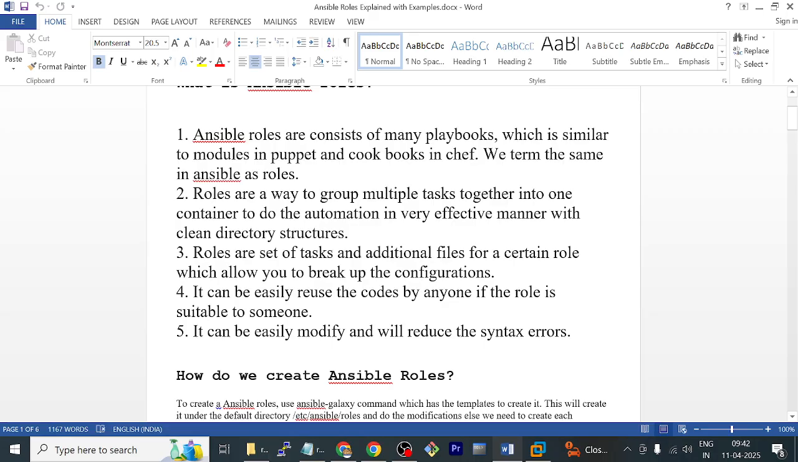Ansible roles consist of many playbooks, which is similar to modules in Puppet and cookbooks in Chef, because before Ansible, Puppet and Chef were there. So roles are a way to group multiple tasks together into one container. Roles are a set of tasks and additional files for a certain role. Easily reuse the code, easily modify, and it will reduce syntax errors.